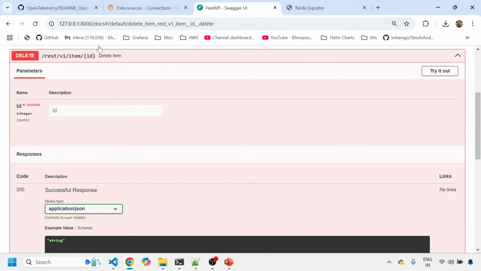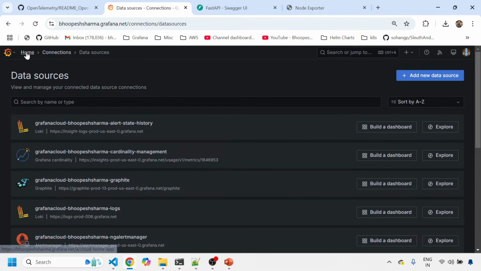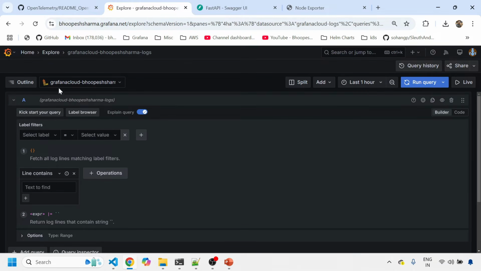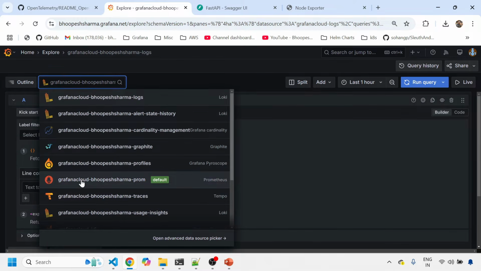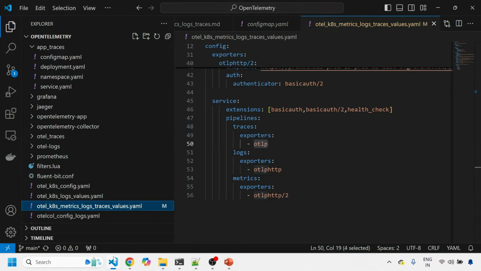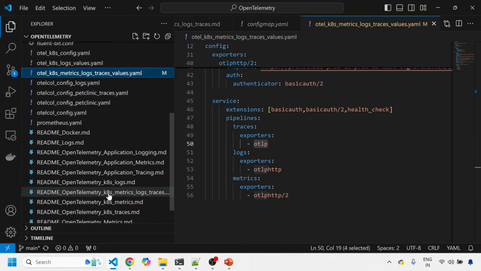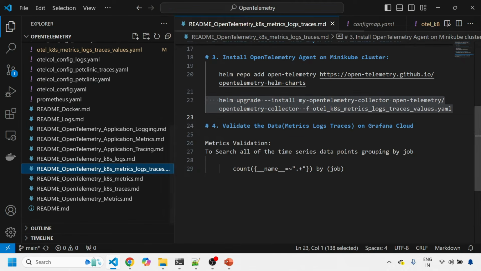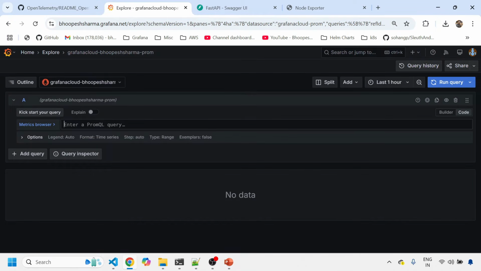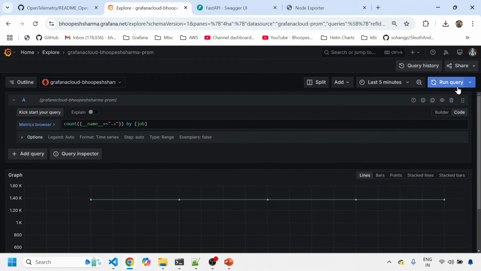Let me go back to the Grafana Cloud instance. First of all, I'll go to Explore. First of all, I'll check the metrics. What are the metrics that are coming from the application and from the cluster? I'll run this magic query which will tell me how many distinct jobs are coming, distinct metric series rolled up on a job from that cluster. Okay, I'll just do it for the last 5 minutes.